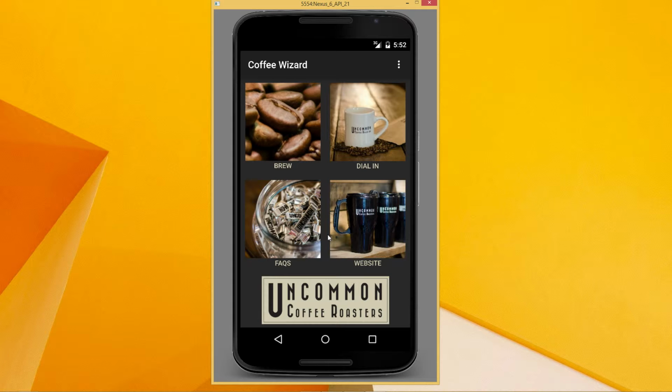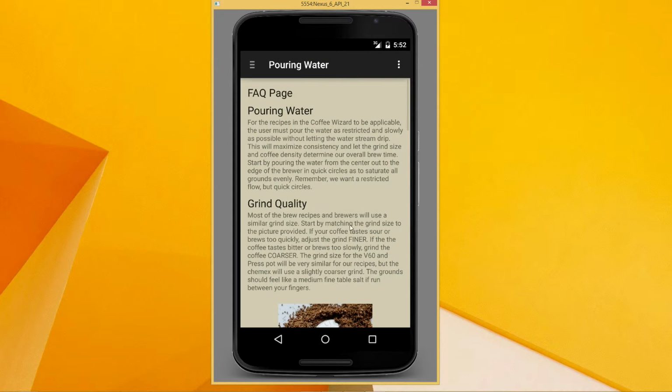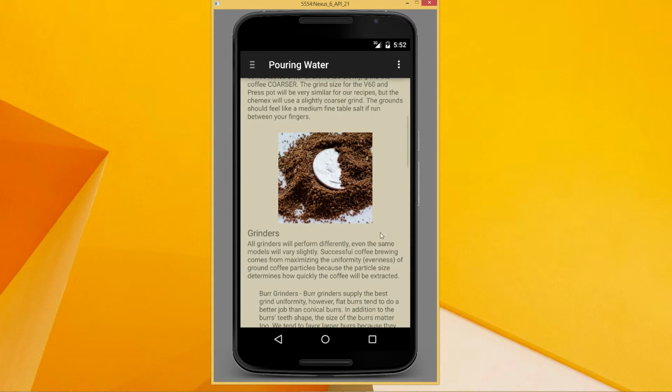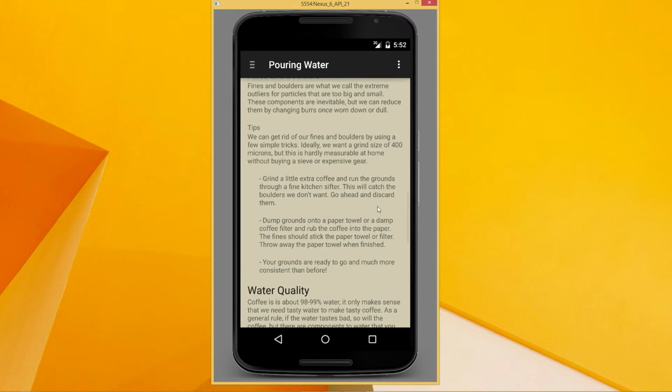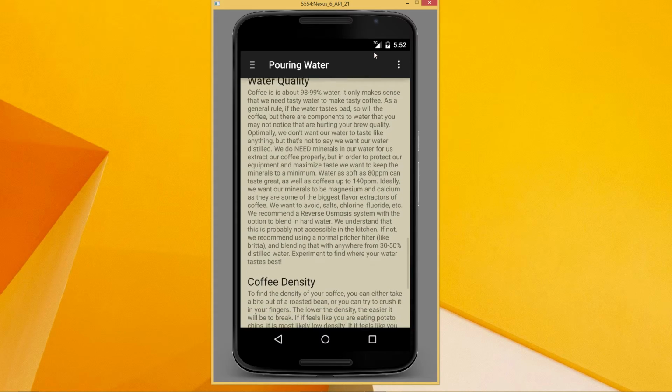So you can go from there. You maybe want to access the FAQ page from there. I guess at this point I'll go ahead and talk about the FAQ page. So we have all of the information nicely organized and presented on this page.